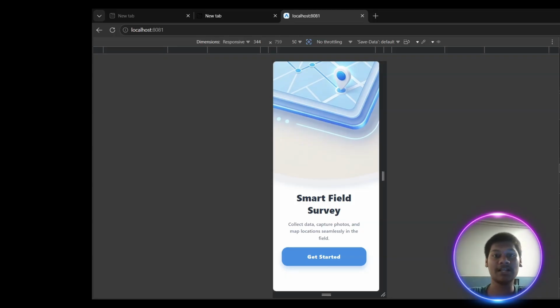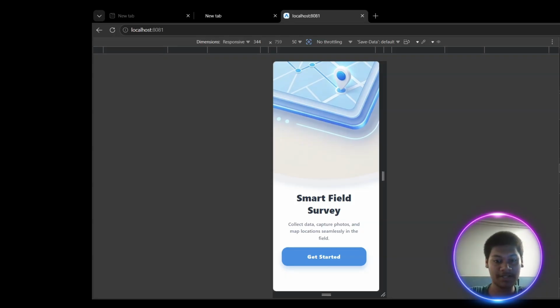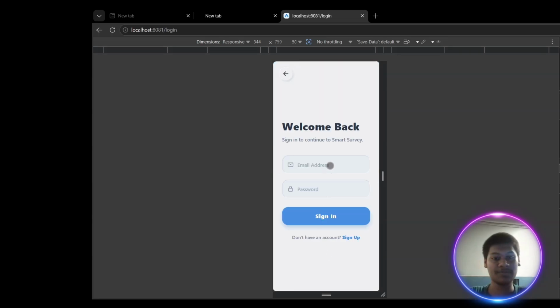First, I start the app with login. Here we get the start screen. First we log in. If you don't have an account, then you sign up. If you have an account, then log in. You log in. Let's start. Here you enter the password.